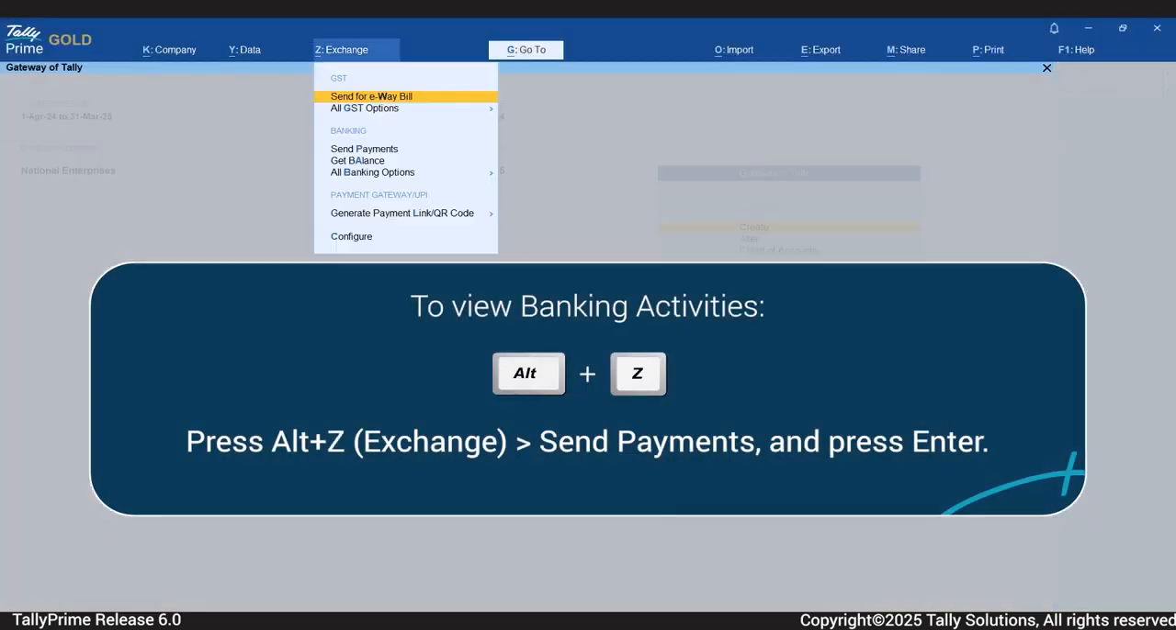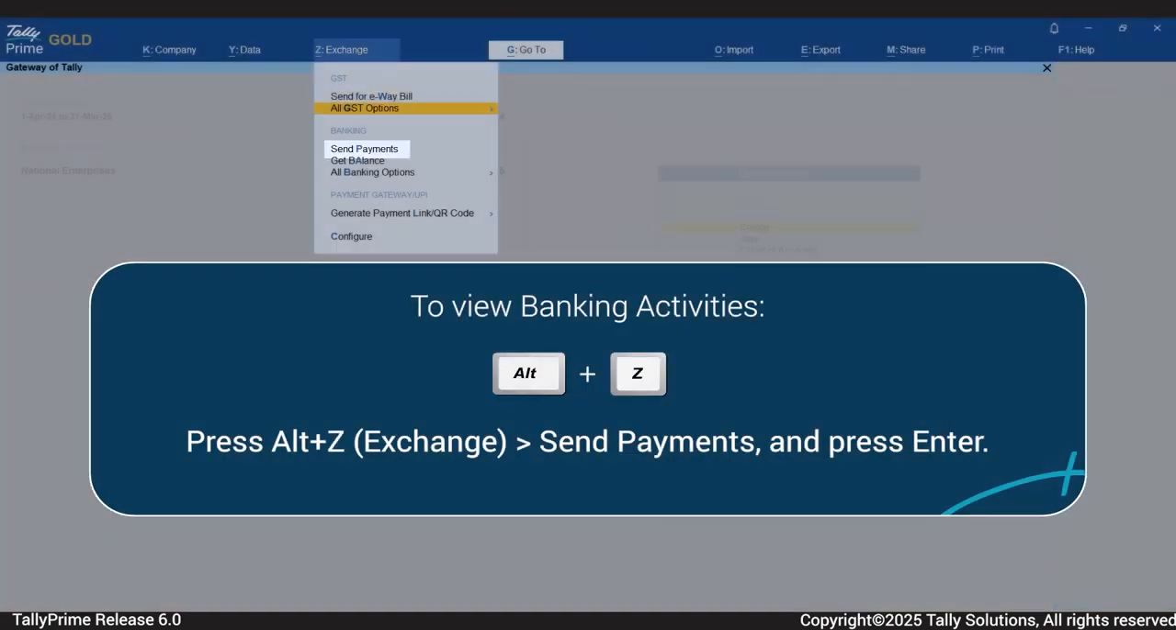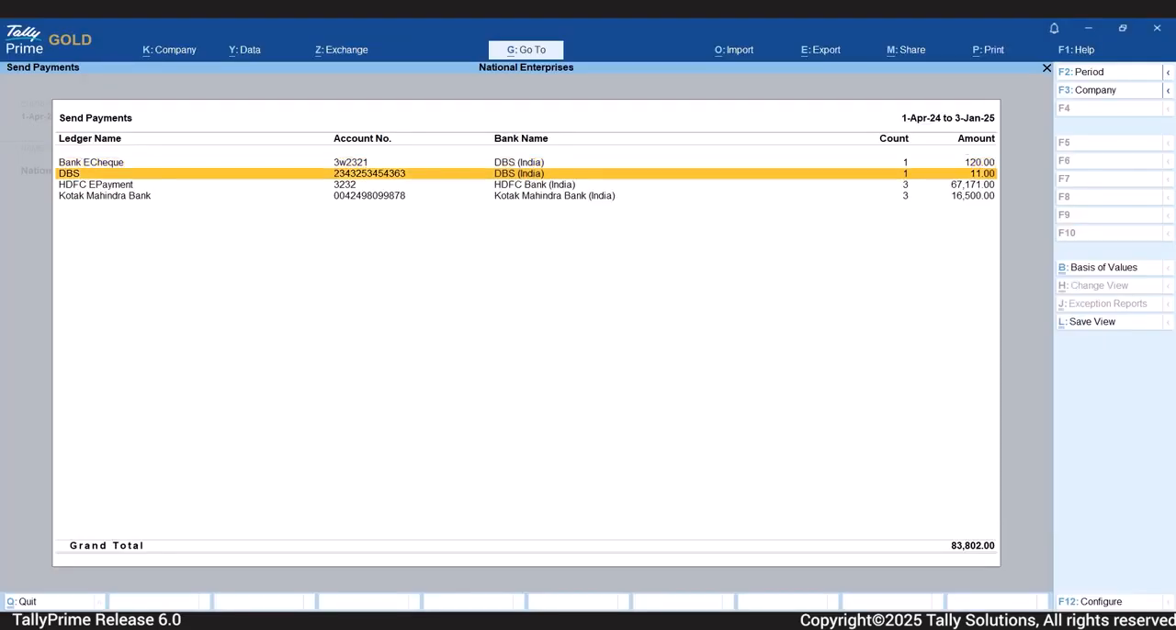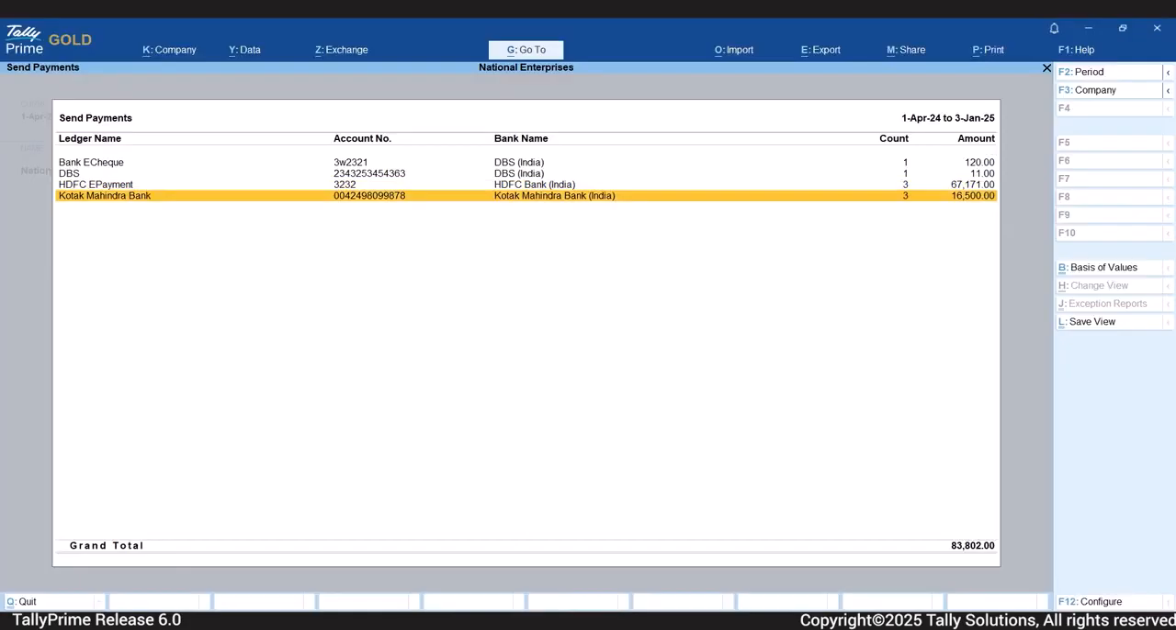Press Alt-Z. Select Send Payments and press Enter. You can open this report from anywhere in the product. Drill down from the relevant bank ledger.